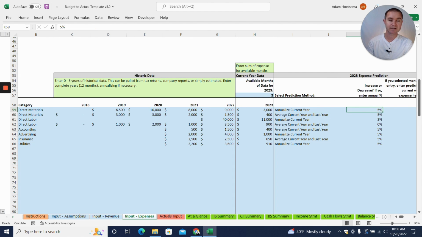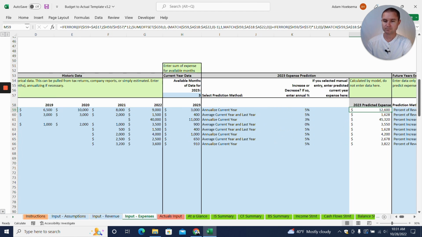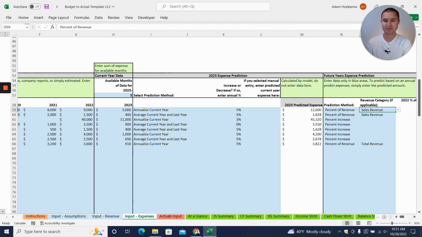And then are we going to increase or decrease this expense? So maybe, hey, inflation is high, all of our expenses are increasing, so we're going to set a 5% increase for our direct materials expense as an example. And that will then predict your 2023 predicted expense.